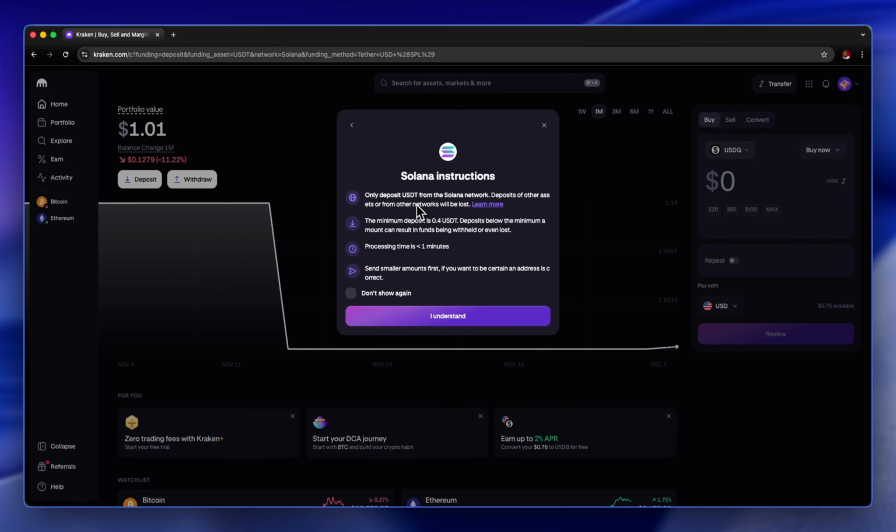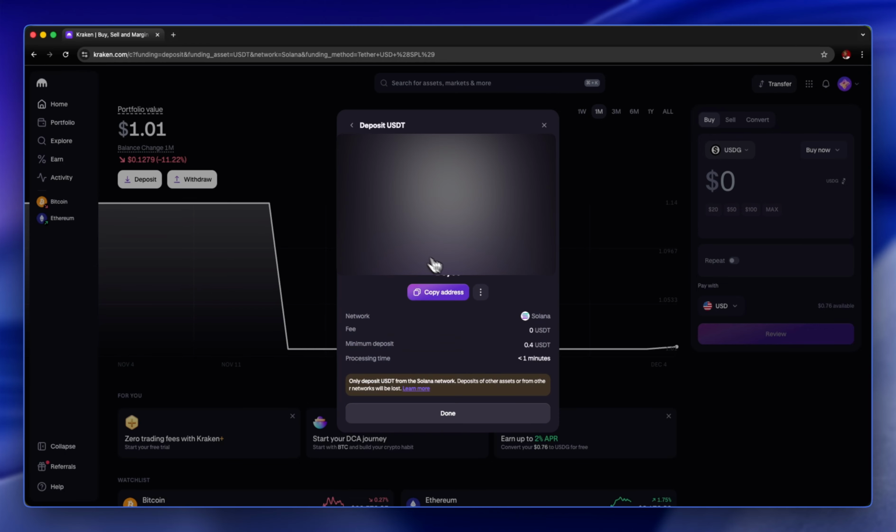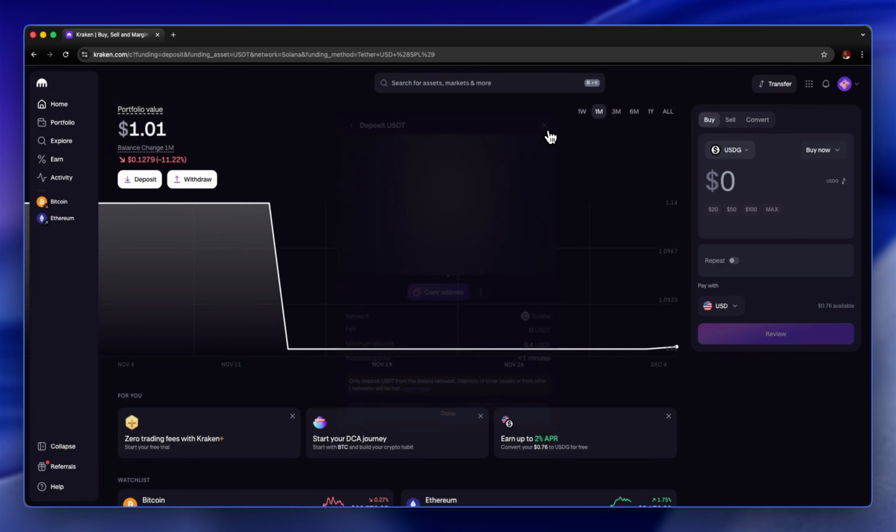And once you select the network, it's important that you use the same network to send from where you're sending from, because this is going to be the receiving end. From the sending end, you're going to use the same network, and you're going to use the same cryptocurrency. And once you click on I understand, it's going to give you a QR code and an address to receive the funds. And from there, your funds should automatically show up in your portfolio.